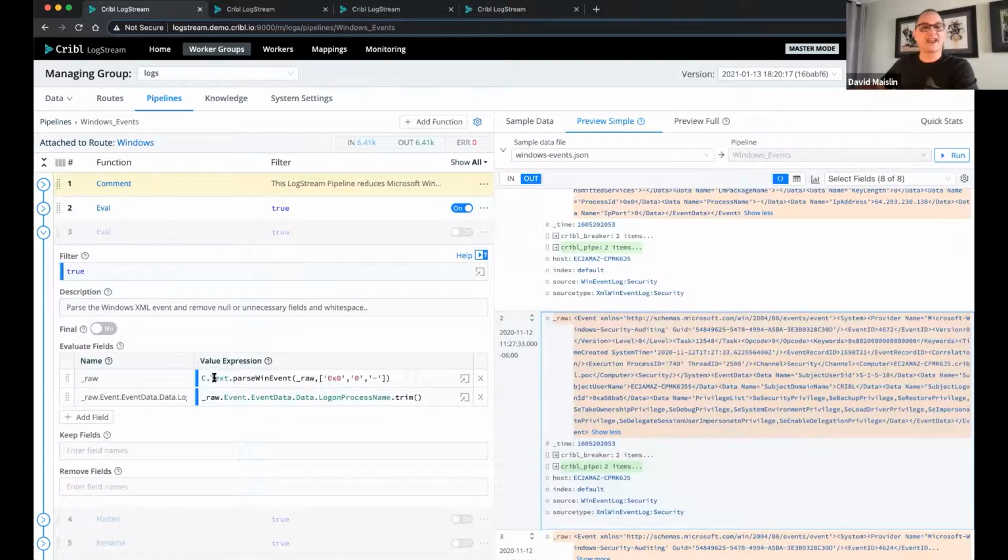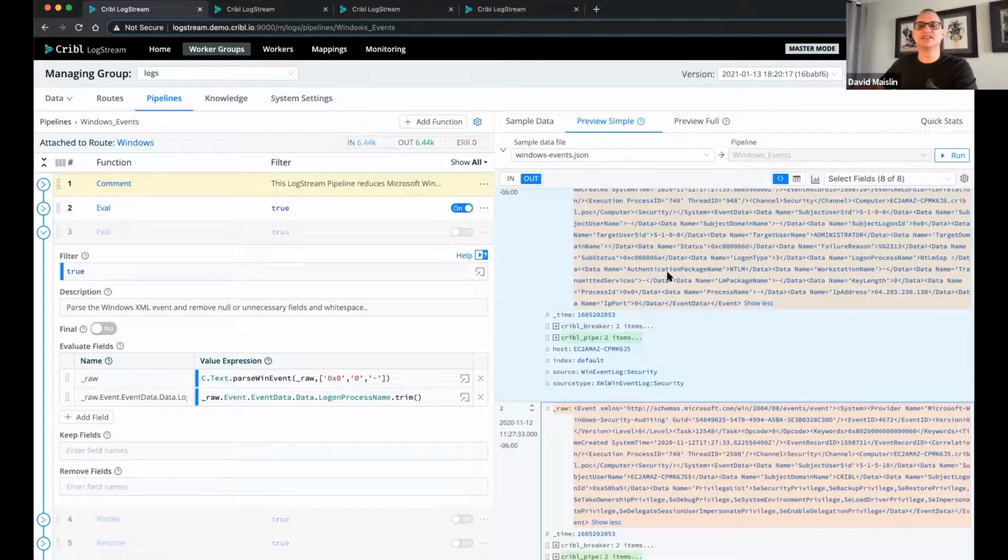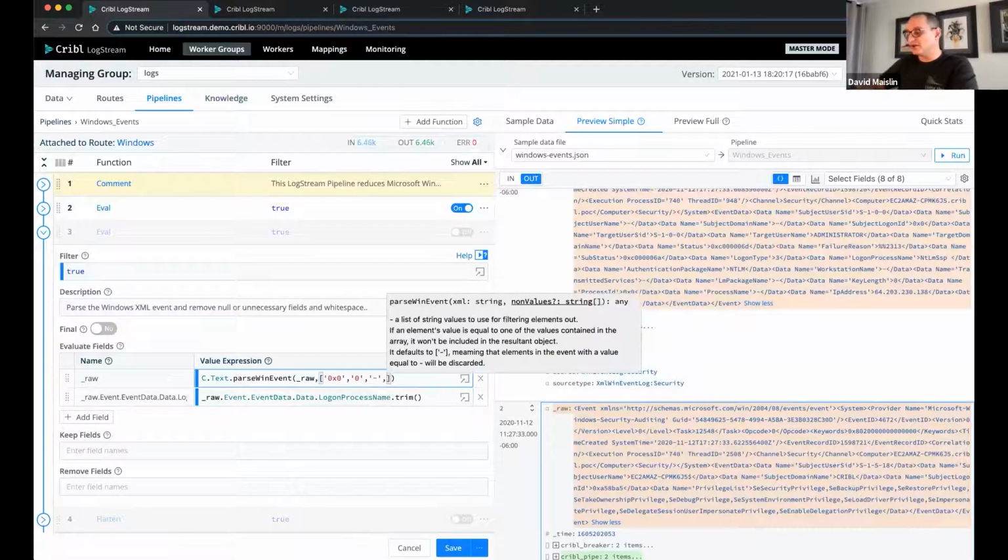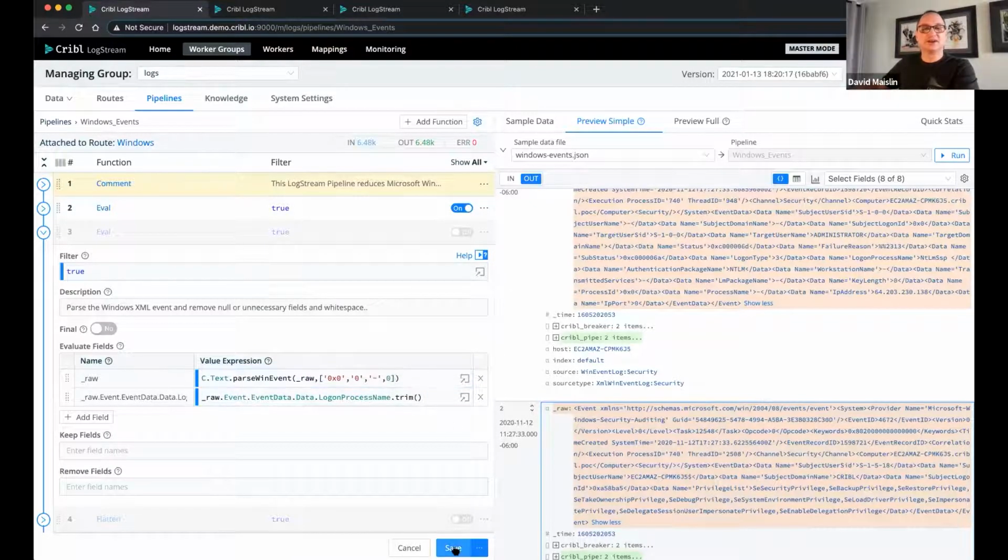We have some native text processing functions that are native parsers of XML that we've added to Cribl Logstream. We do native parse XML, and then of course there is parse win events. What we did is we added some extra capabilities because Windows events were a little different. Some of the events have dashes in them, like we see right here. Other ones have maybe some strings of zeros, and maybe you choose to wipe out numeric zeros by just simply adding it to the list like that, and you hit save.